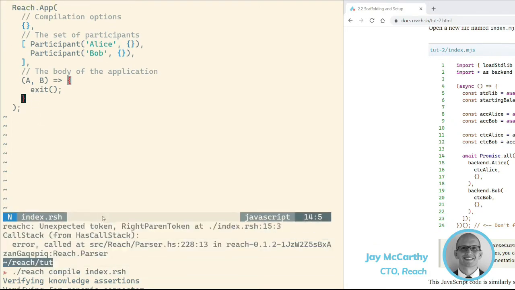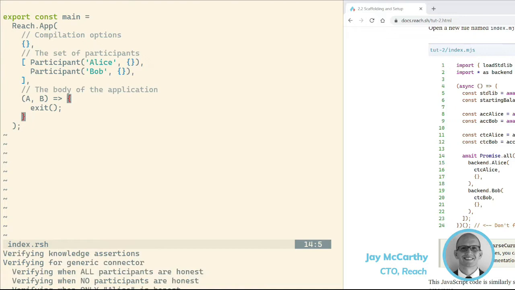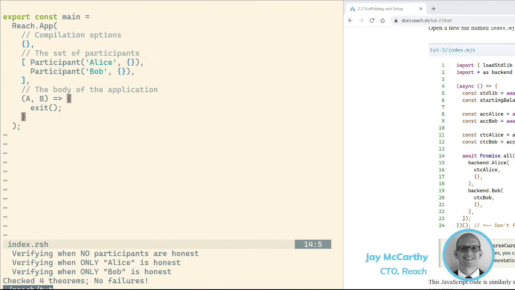So anyway, I just compiled my program, and Reach did some verifications, which I will talk about in a much later part of the tutorial. And what happened other than doing the verification? Well, a new directory was created right here called build. If we look at the build directory, we'll see that there's a new file in there called index.main.mjs. That file right there is the output of the Reach compiler.